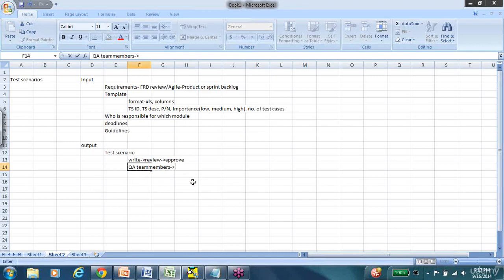So the answer is usually they will undergo a peer review, which means another QA team member will review this and approve or say that this is fine. So the reviewer and approver are most of the times the same. This is something that gets reviewed by your peer, and then you approve it.